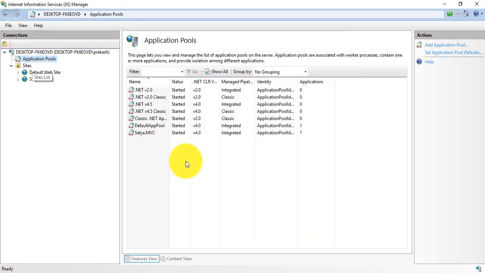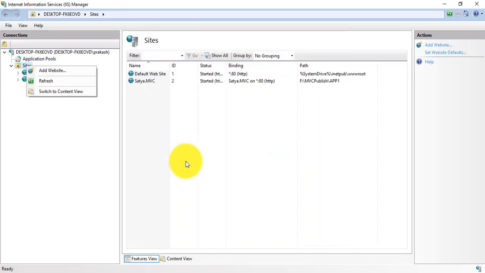Okay, just click here on sites. When I click here on sites, you can see on the right-hand side two sites, the default website and satya.mbc, and the status is started for all, and the port number is 80, which is the default, with HTTP binding, and here I mentioned the path. The path I mentioned is in my F drive, the MVC publish and app1 folder. So here I want to create another website.